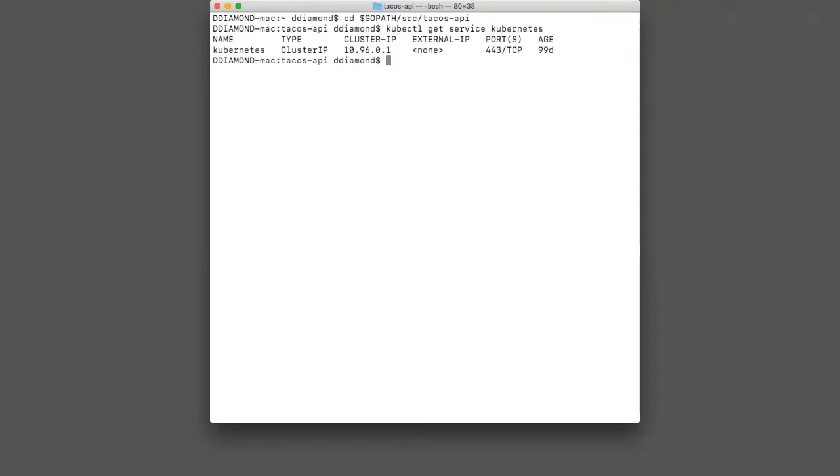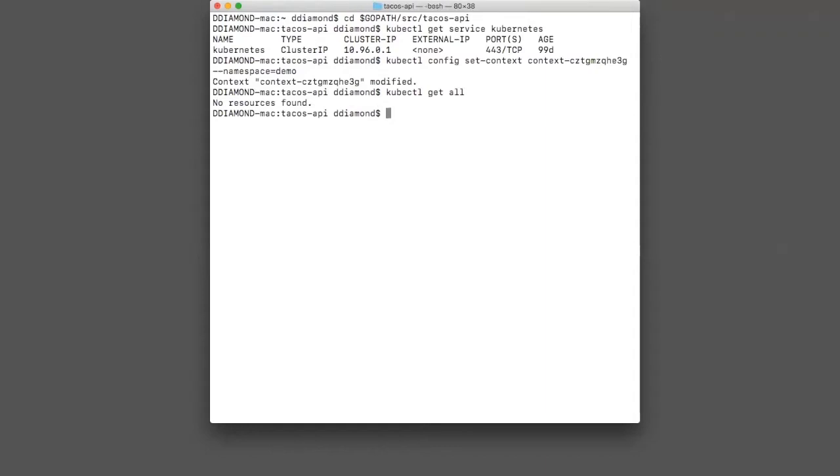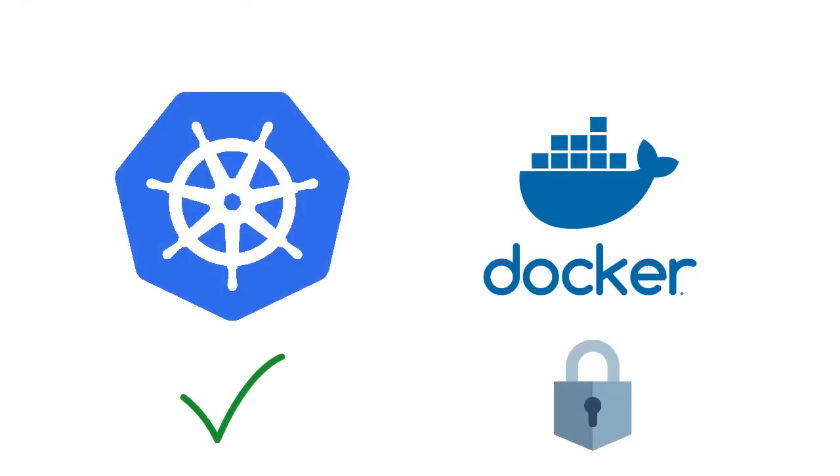Let's check the Kubernetes service to make sure the kubeconfig file is set up correctly. We'll verify that the Kubernetes service is running, set the Kubernetes context and namespace, and call kubectl get all to display any resources, which we can see there are none. Now that we know we can connect to Kubernetes, the next step is to set up the Docker credentials, so that Kubernetes will be able to pull the images that we deploy.